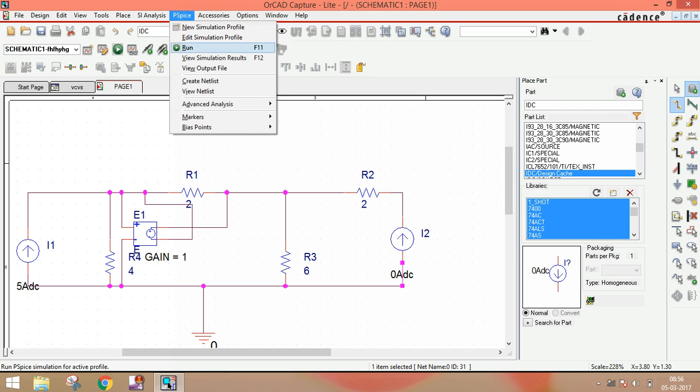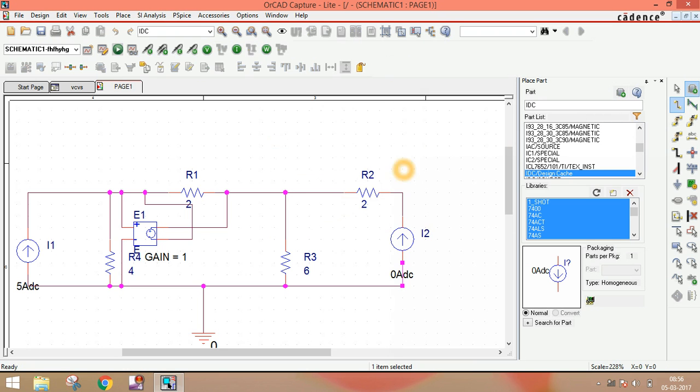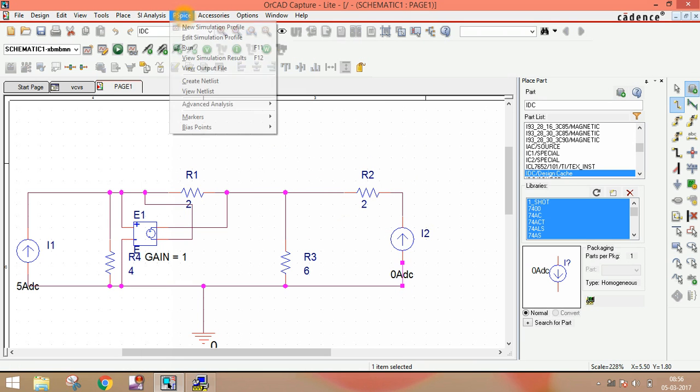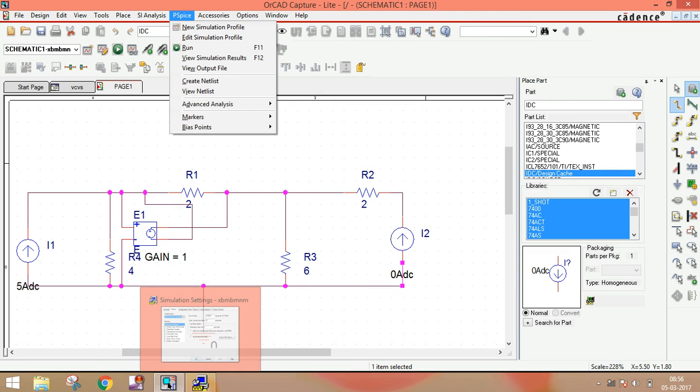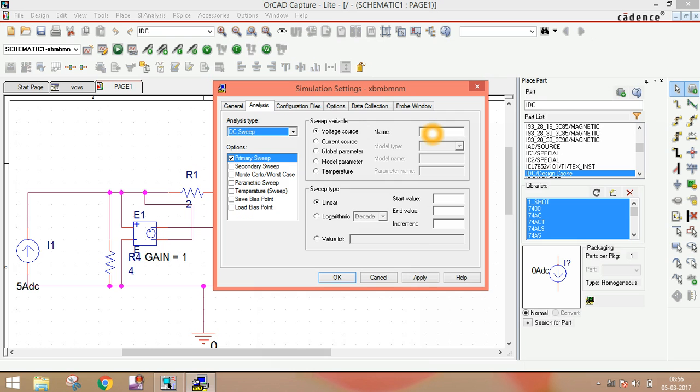Go to PSpice, new simulation profile, type anything, create, and then in the pop-up window, simulation setting, DC sweep. You know all these things. You have a current source, name that current source I2, start value 0, end value 1, increment 0.1, apply, OK.